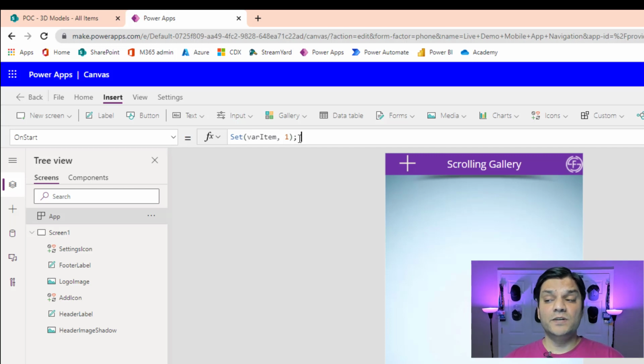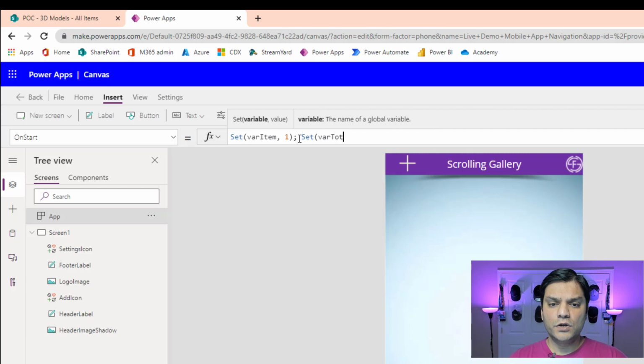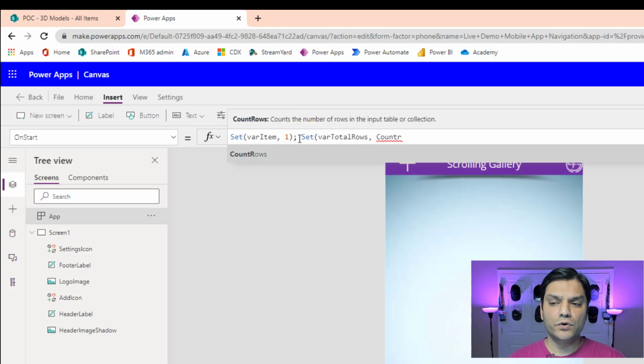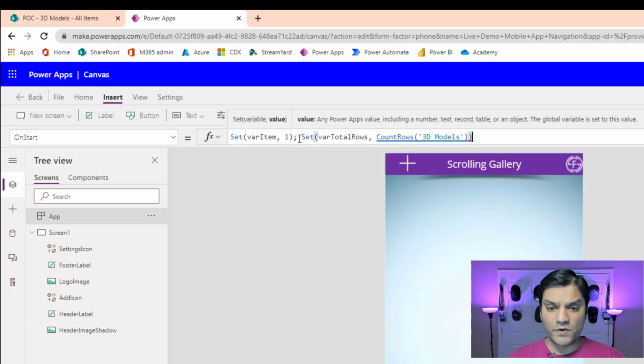Next is going to be keeping track of the total number of rows, or total number of items, that we have. This is what makes it dynamic, because when I said dynamic, I meant that you could use this app for other libraries, change that library. It doesn't care how many items you have because I'm automatically going to keep track of that. So here's the formula for that. I'm going to call this set varTotalRows, and I'm going to call CountRows, and after that will be the model, which is the SharePoint list, and I'll close it.